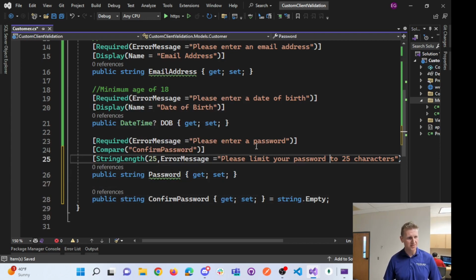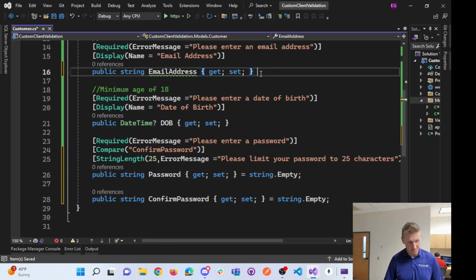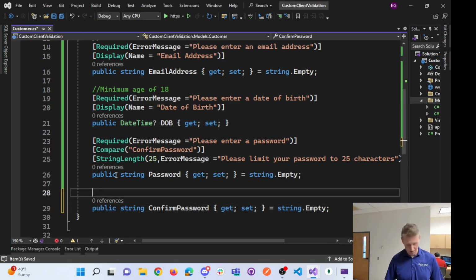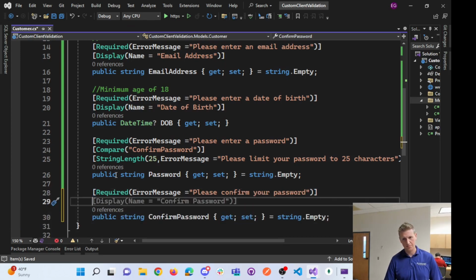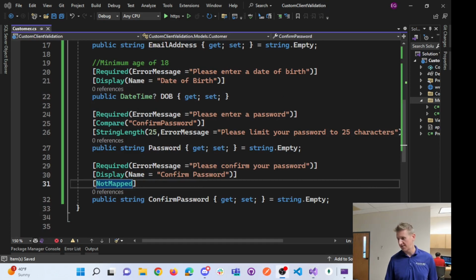I'm going to set these defaults string.empty, string.empty. Same thing with email address, string.empty. And display is confirm password and not mapped in the database. So there's no database column, which makes sense.